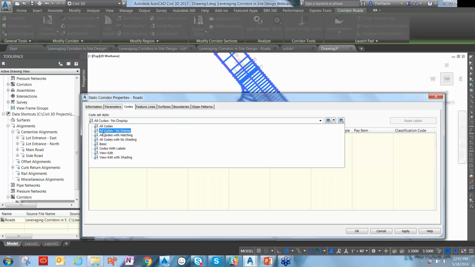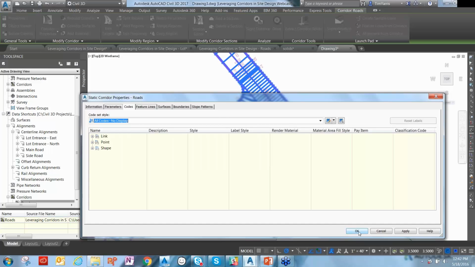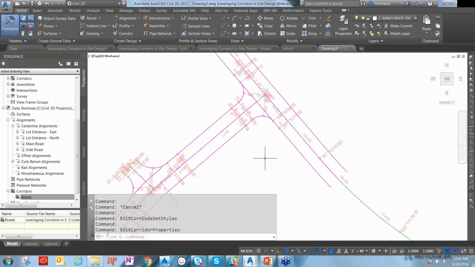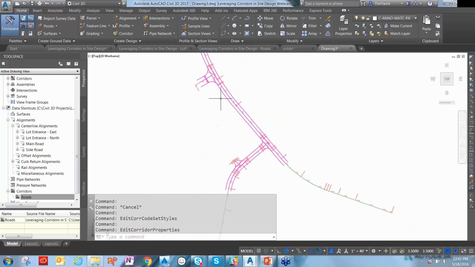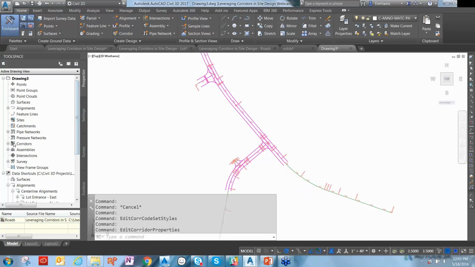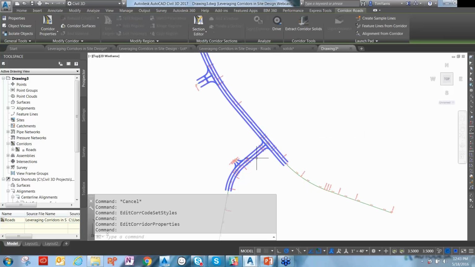One of the things we added with the templates for 2017 was this no display code set style. Essentially, if I click OK, it hides all your links and points and everything from your corridor model, which makes your drawing a bit more clean and gives you a hint as to exactly which corridors are in there. It's still completely available to use for things like cutting sections and extracting your feature lines and your solids and all that kind of stuff, but it's not in your way in the plan view. But yeah, it's still all there.